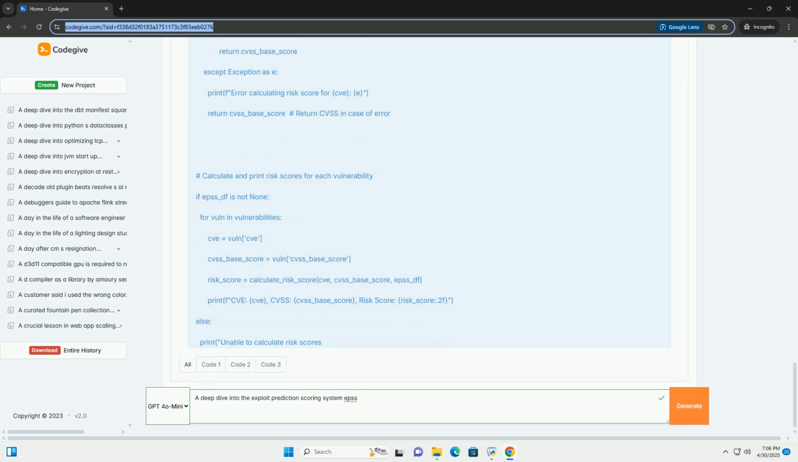Structure of the EPSS CSV file. EPSS data is distributed as a CSV, comma-separated values, file. The file contains the following columns. CVE, the Common Vulnerabilities and Exposures identifier for the vulnerability, for example CVE-2023-4863. EPSS, the EPSS probability score, a float between 0 and 1. Percentile, the EPSS percentile, a float between 0 and 1.